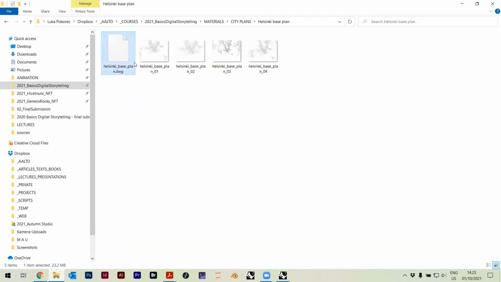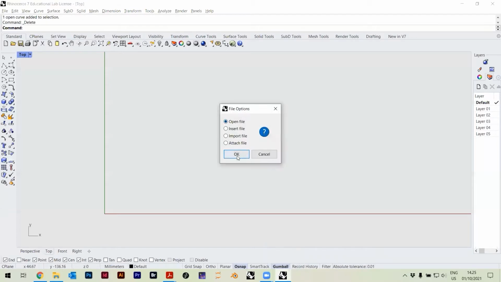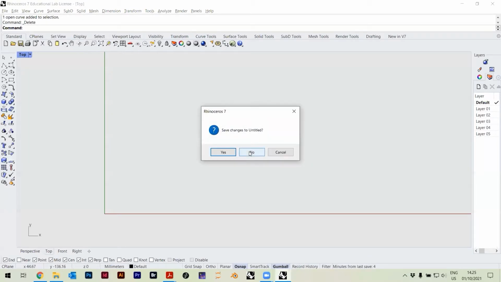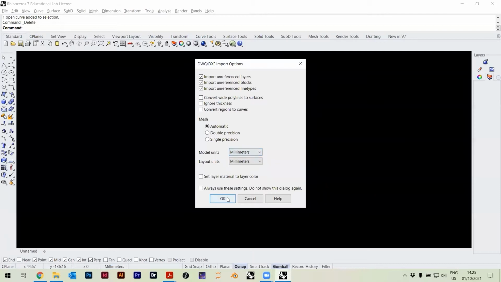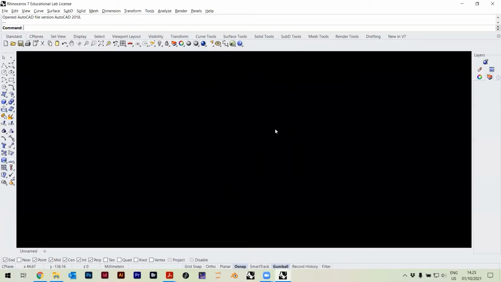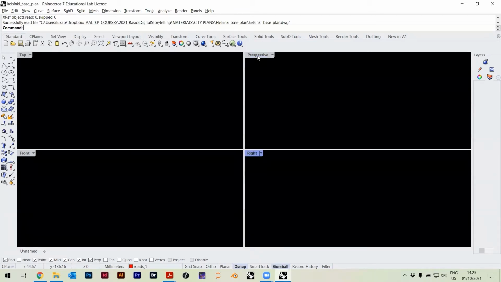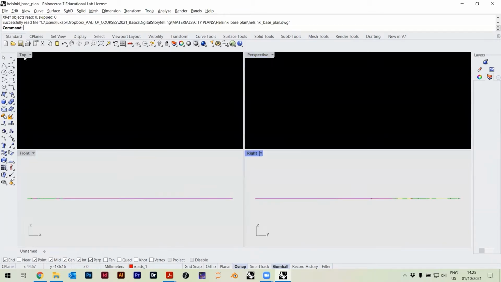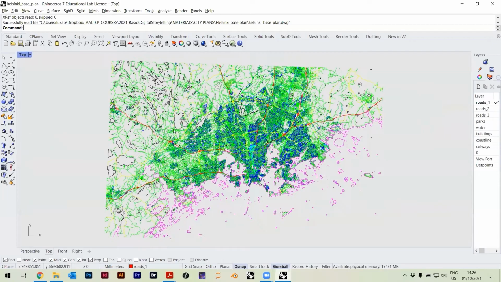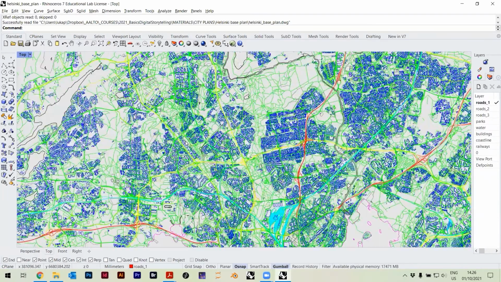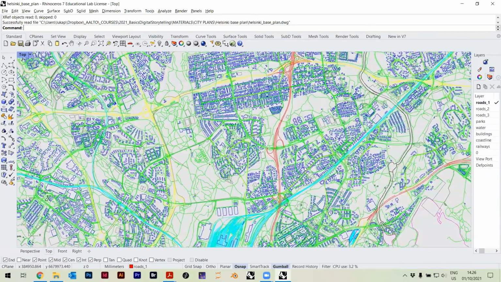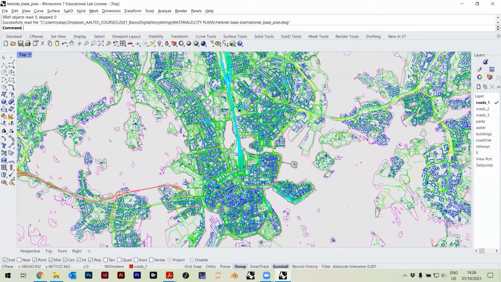So you find the base plan, this DWG file, somewhere locally on your computer. You can just drag and drop it here, and you can say open file. Here I have to delete this one. Okay, and then it just opens it. I'll choose a few buildings from there and transfer them in. Again, this file is a bit big, so hopefully your computers can handle it.